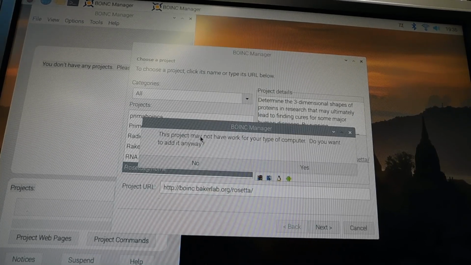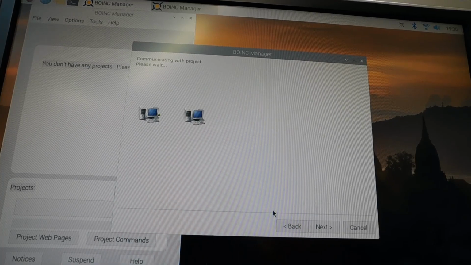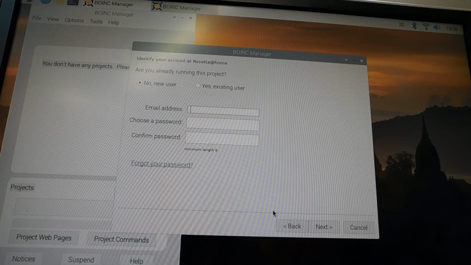And it's going to say it may not have that type of work. You want to add it anyway because we're dealing with a Raspberry Pi. And as you can see, it's communicating with the project right now. Now, you can set this up. I'm going to set it up as a new user, just like you guys would.